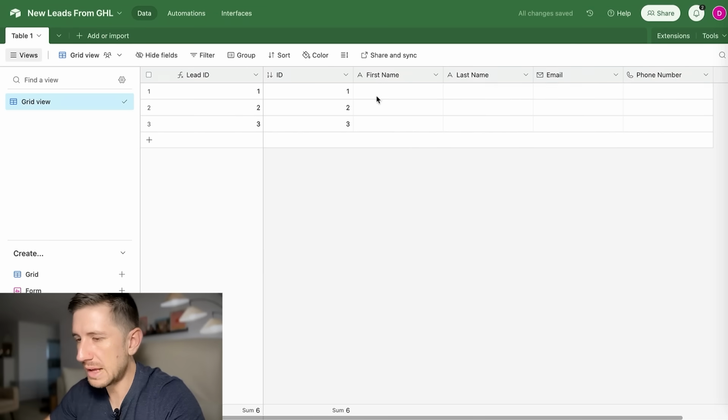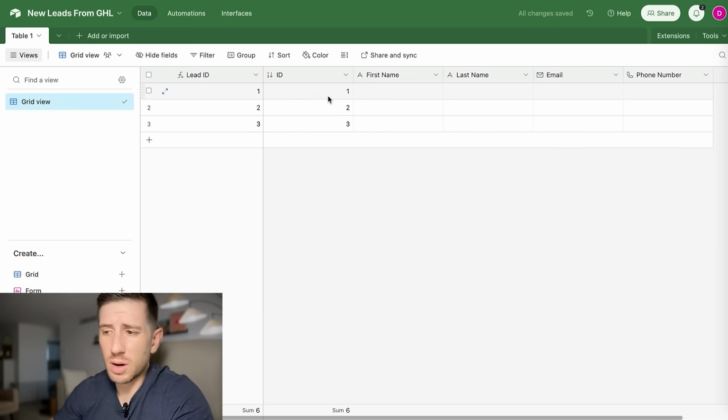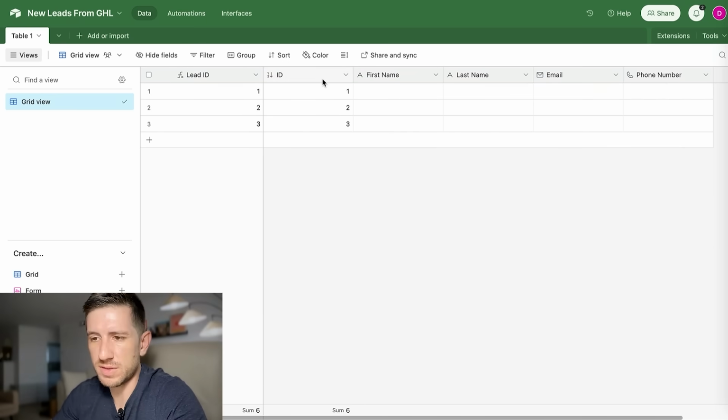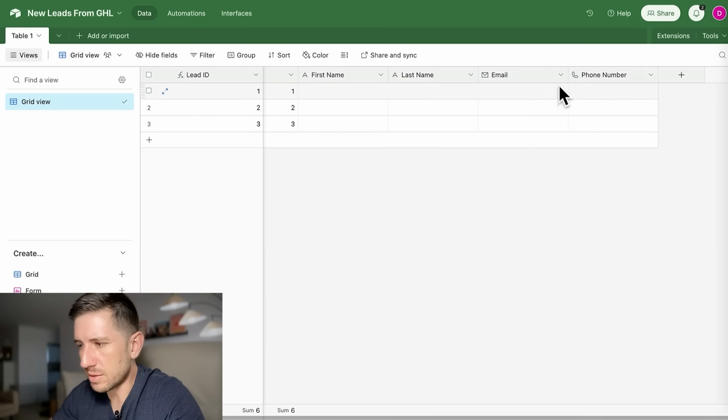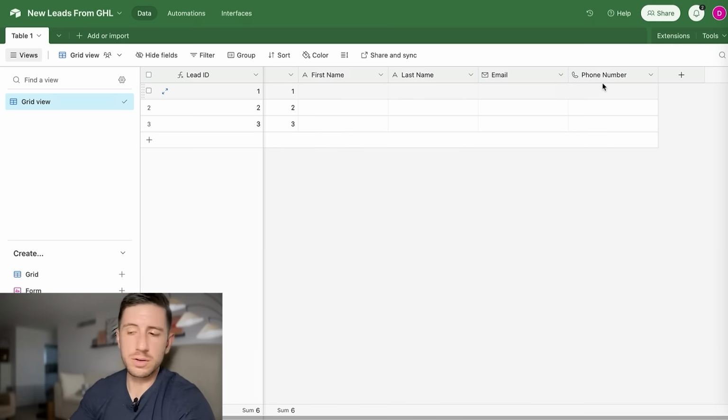So create those fields, and you can make your database as big as you want. This is just out of simplicity. I'm going to do just a very simple database, but you can add other things in here as well if you're collecting other information in your survey.